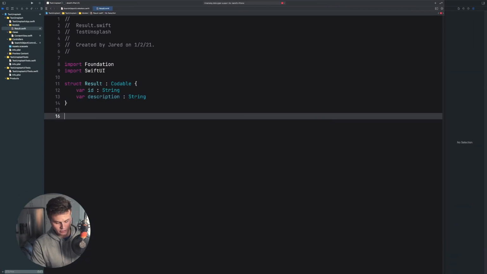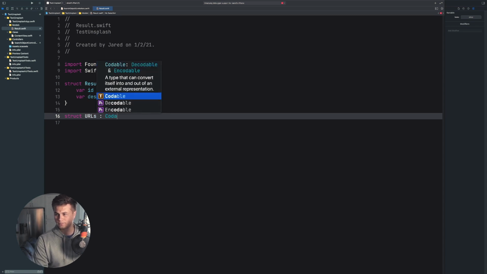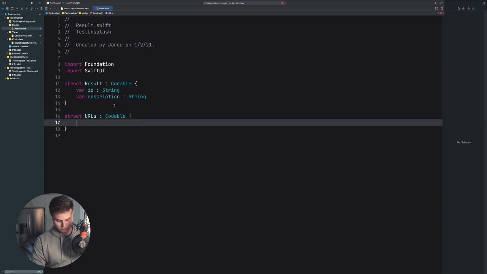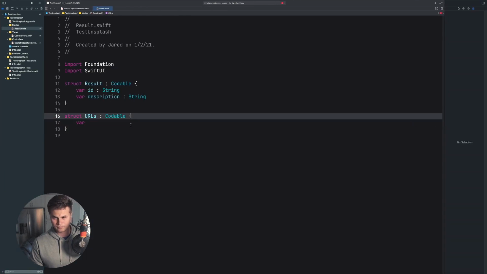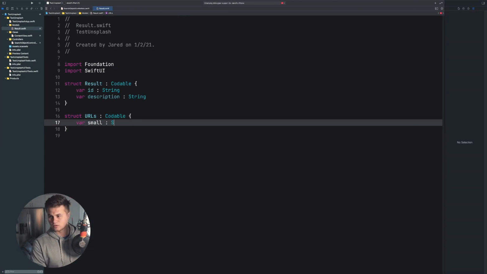So that's where we need to create another struct here, in which this is going to be my URLs colon, and then this is going to be also a Codable. And then we have var, let's go back here. We have raw, full, small, and thumb. Let's go ahead and just work with small. So our small colon String.